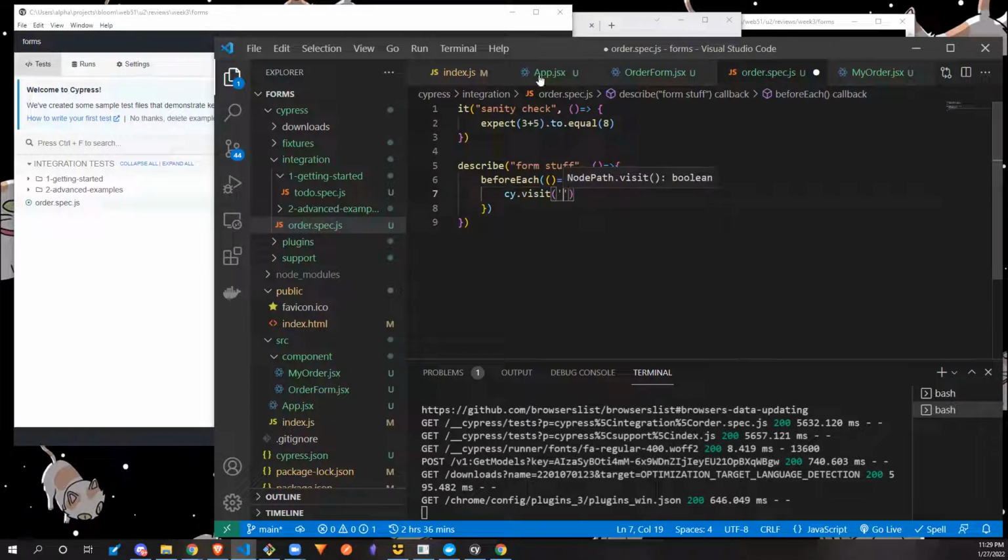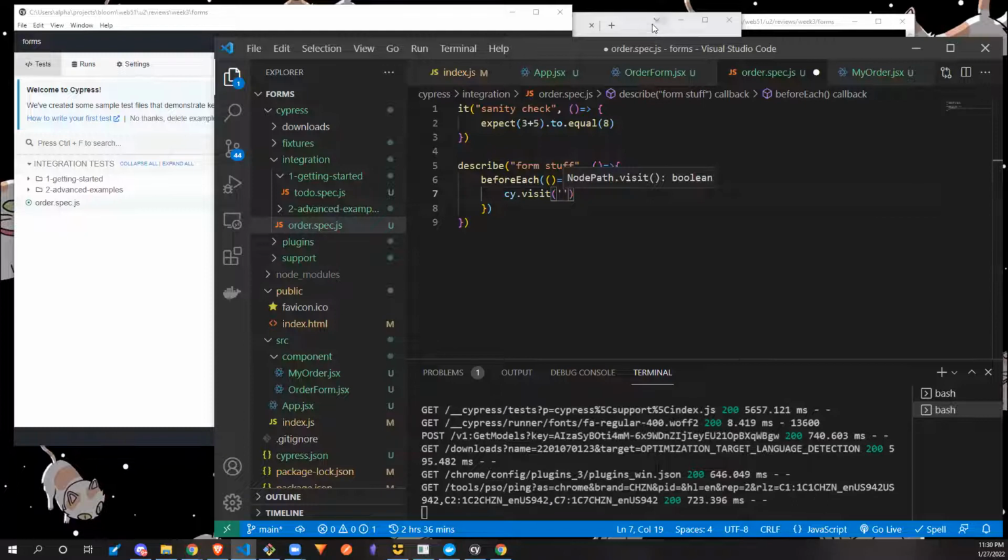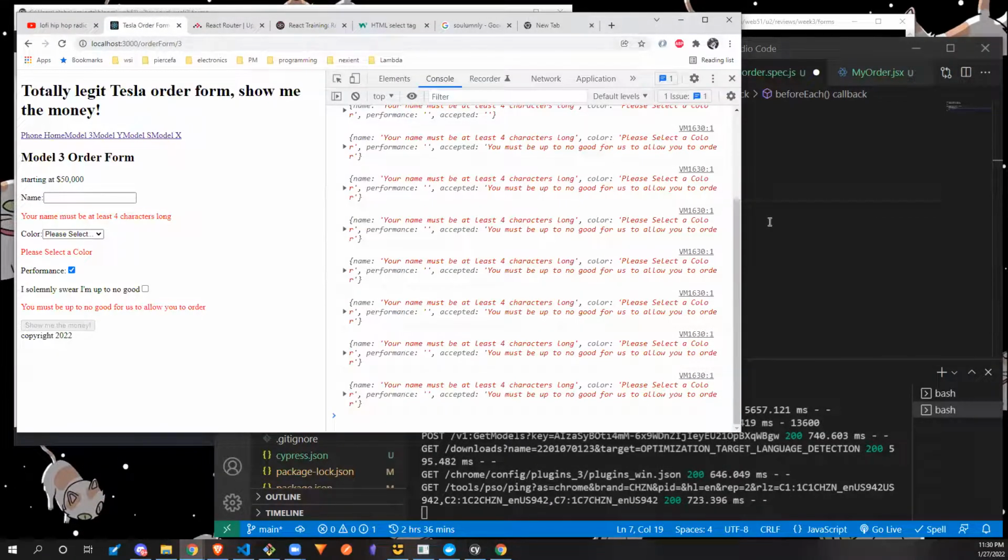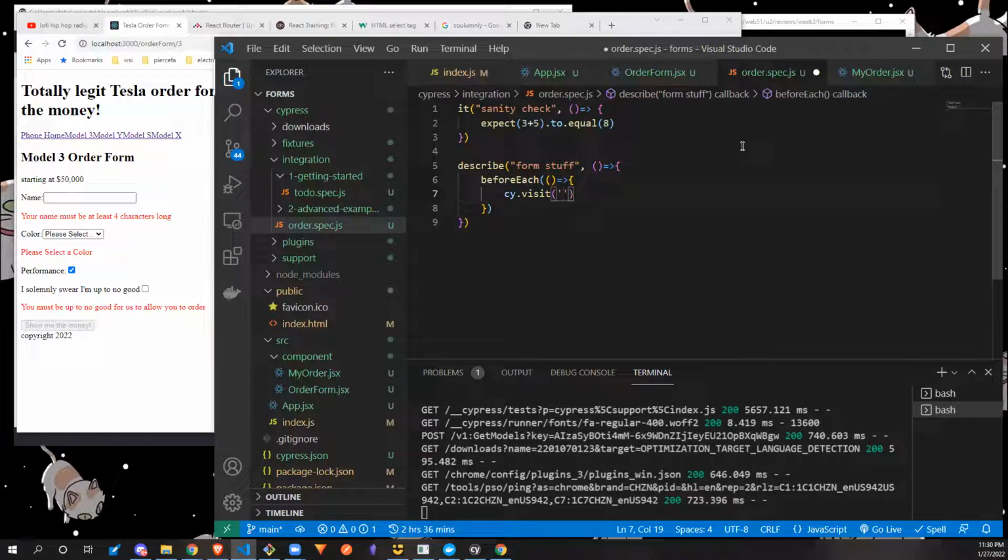want to visit our web page. In this case, localhost 3000, and you're going to want to fully qualify this. So you're going to have to do the http:// localhost 3000. So that should do, each time that it actually starts to run one of these tests, it's going to go and do a beforeEach and reset everything.